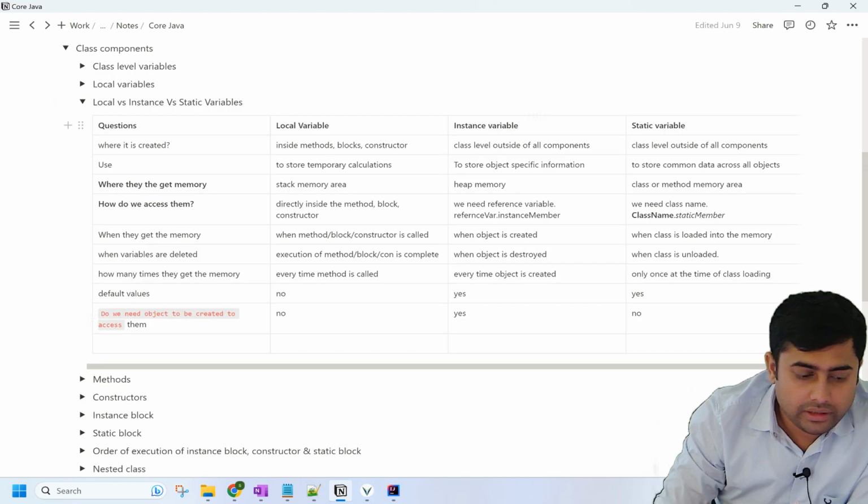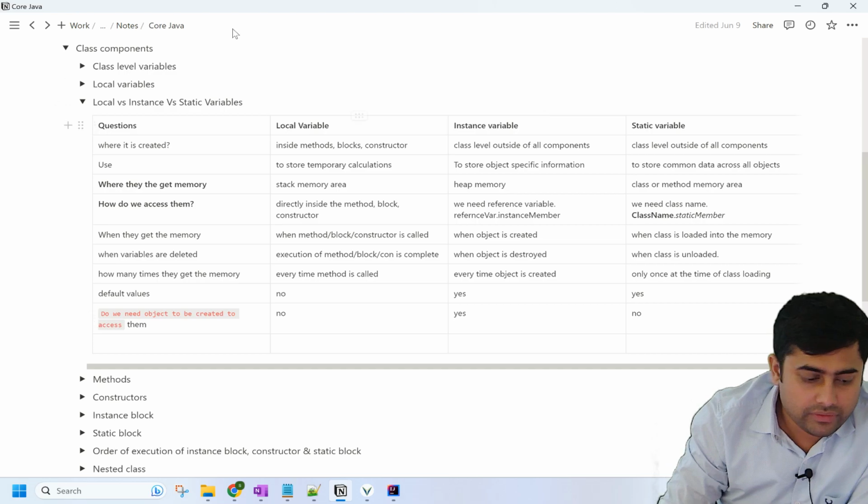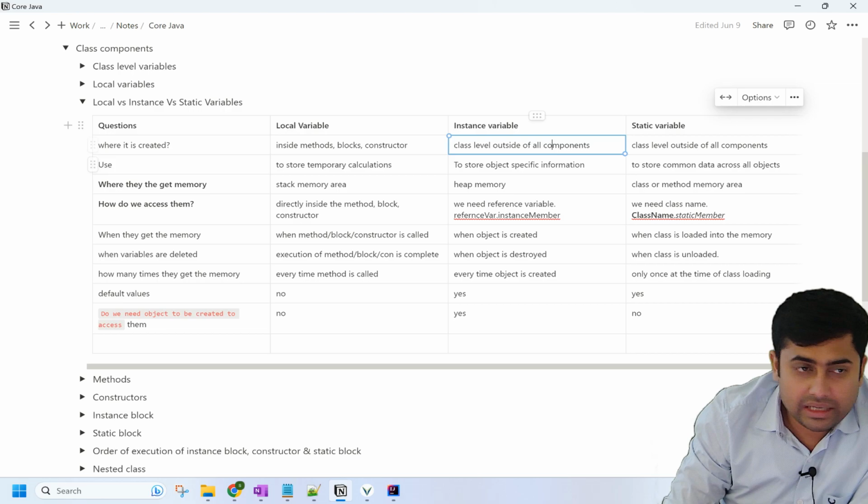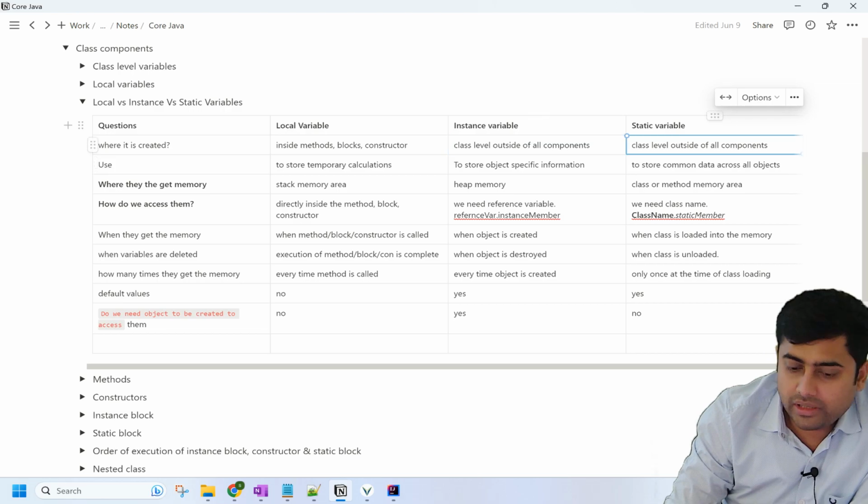Then I have just given a table to differentiate between local, instance and static. So local variables are created inside a method, block or constructor. Instance variables are created at class level, outside of all other components. Similarly, class variables, static variables, are created outside of all other components.